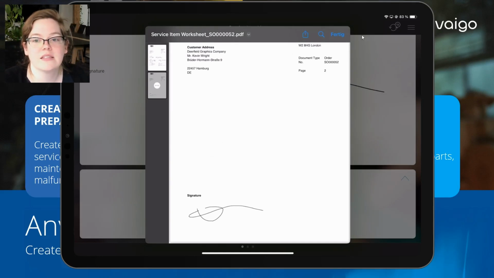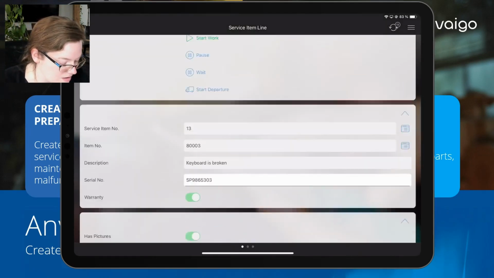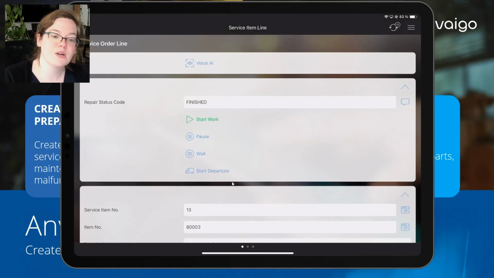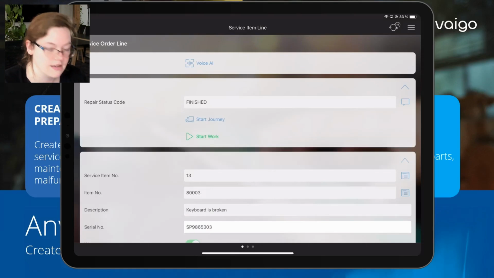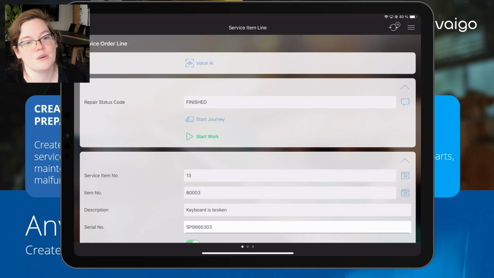From here, I can send this to a Bluetooth device if I have one in my vehicle or on site at the customer's office, send it via email if I would like, and simply proceed with that because the customer has their reporting. From here, it's just a matter of me starting my departure. And at this point, I'm off to my next service, and I can go ahead and say, looks pretty good to me. I'm going to go continue helping my customers, and everything will be pushed back to Dynamics.